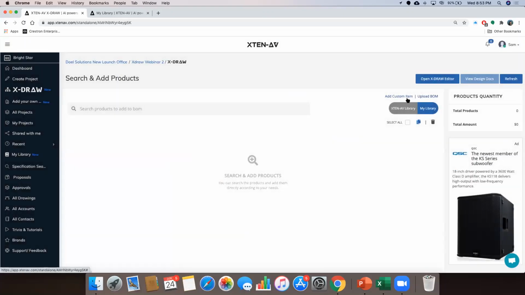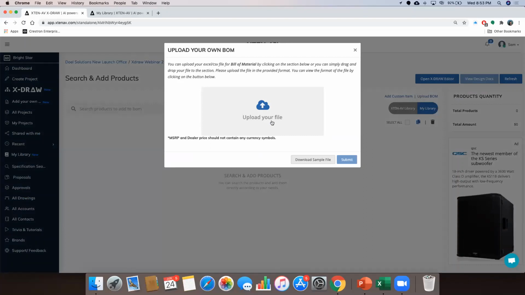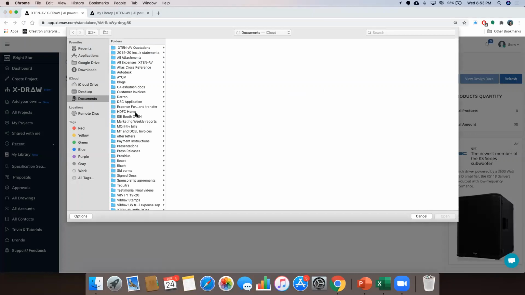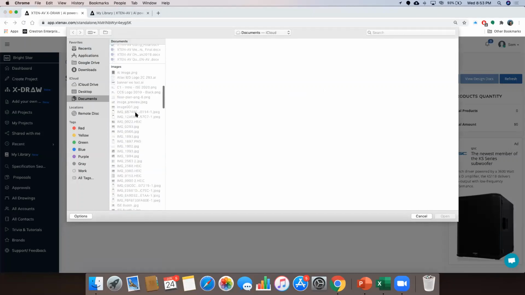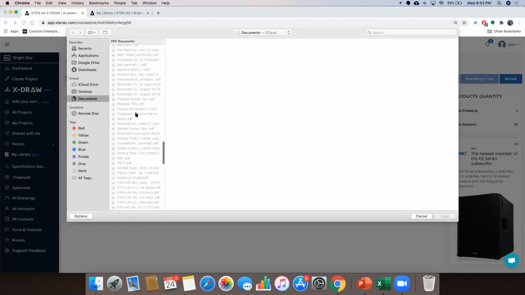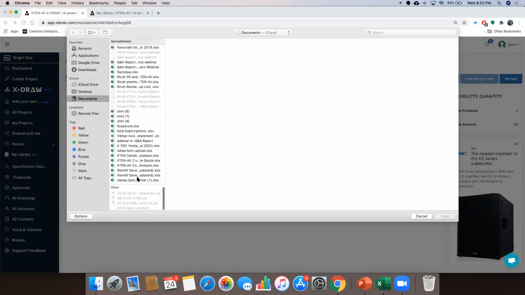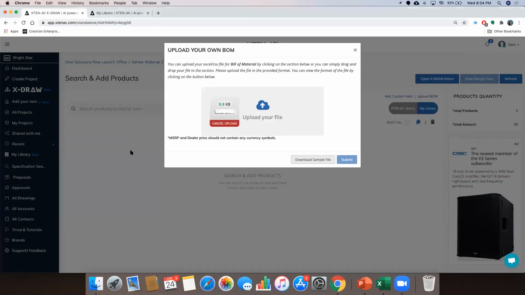Then the next is upload BOM. Upload BOM is also exactly the same as what I showed you in My Library. You get a sample file, you upload your product, and actually let me show you how it works. So click on upload file, and let me find the BOM which I want to upload. There it is. Click on it, upload, submit.